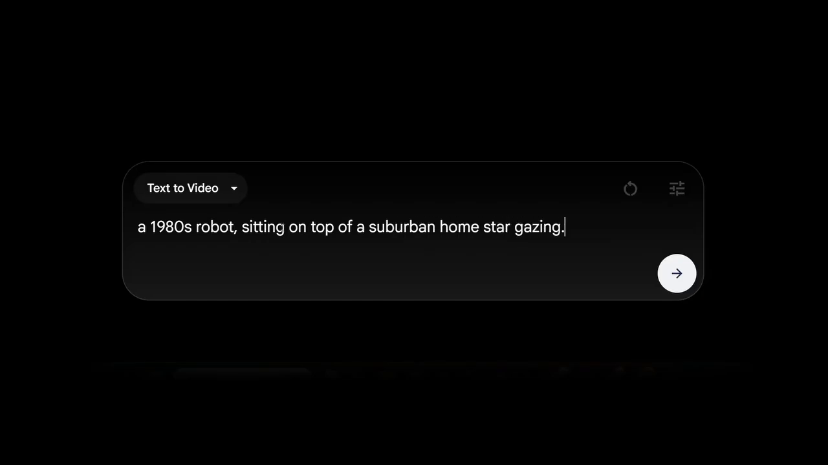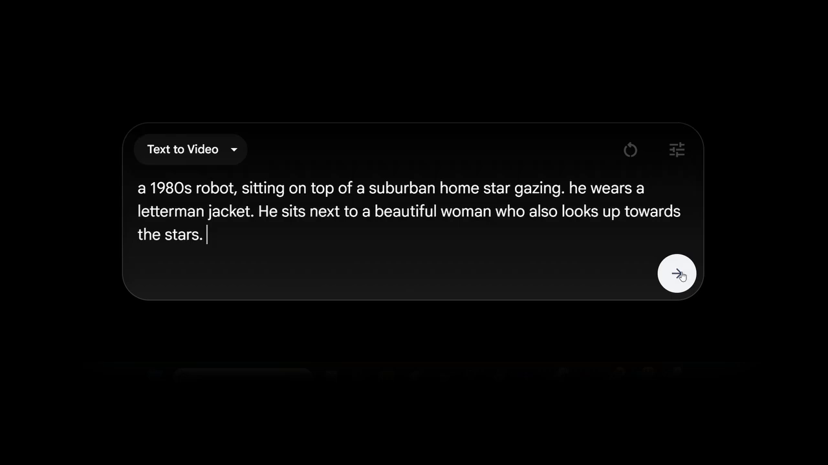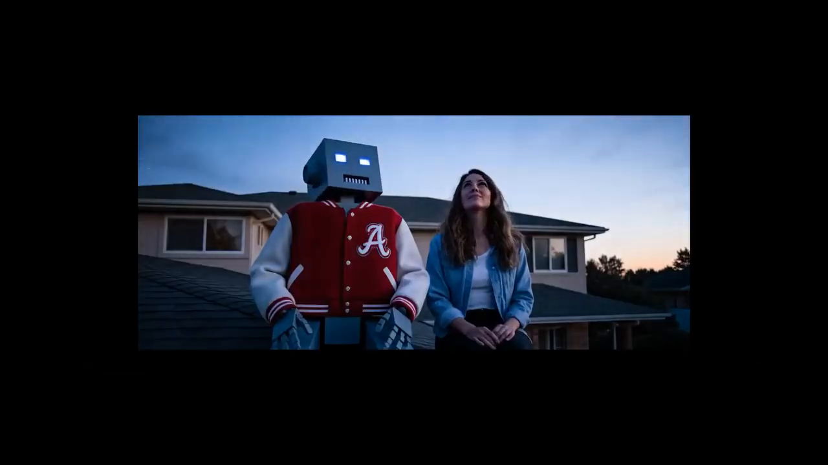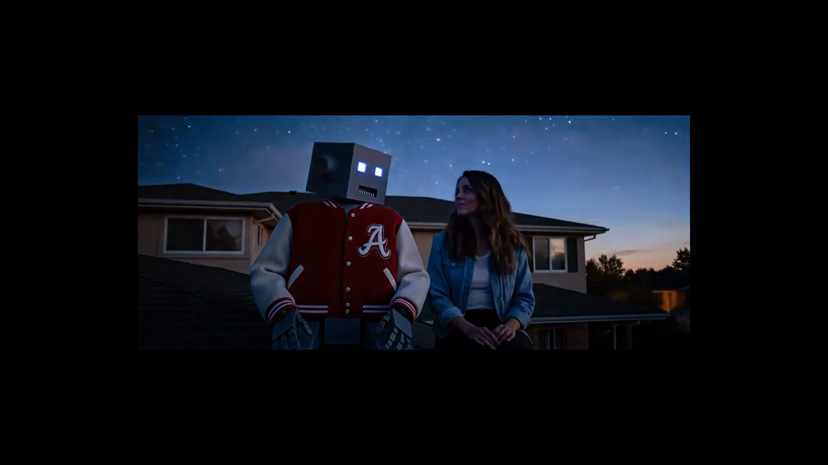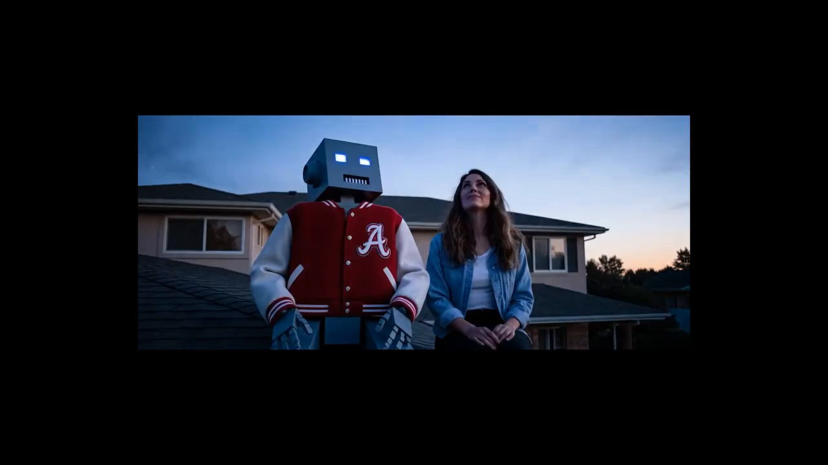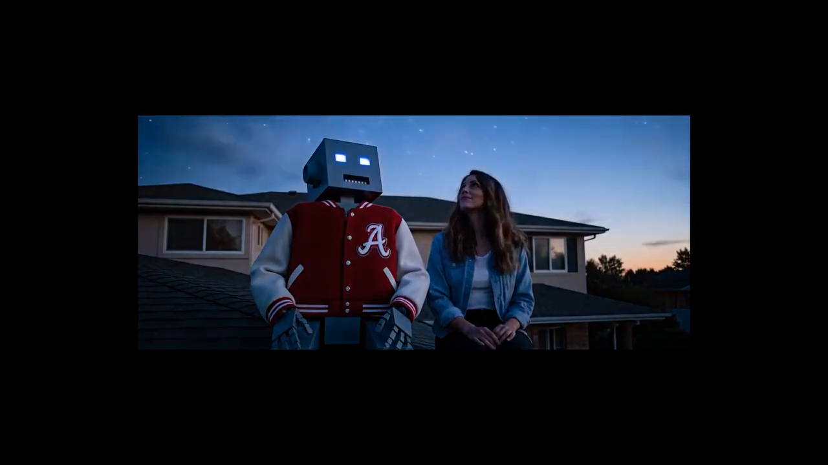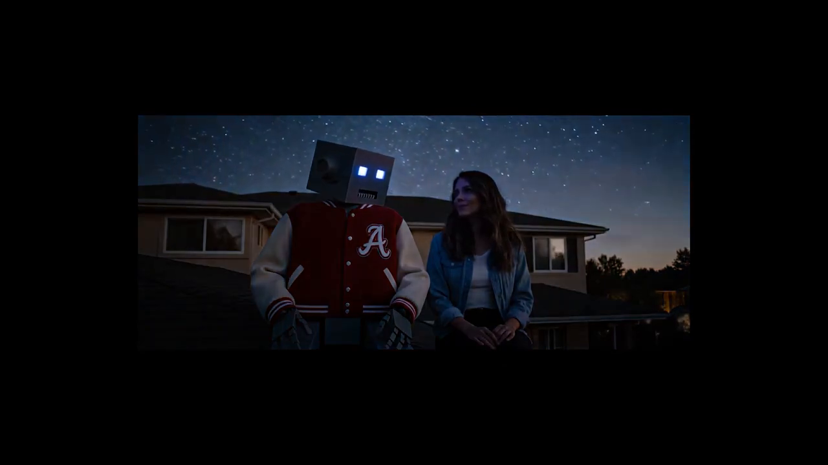A 1980s robot sitting on top of a suburban home, stargazing. He wears a Letterman's jacket. He sits next to a beautiful woman who also looks up towards the sky. But what's unique is the sound effects that are now attached right to it. I didn't ask for it, I didn't prompt for it, it just came along with it.